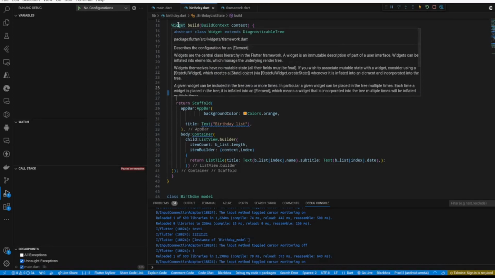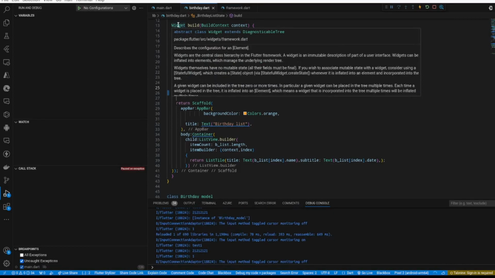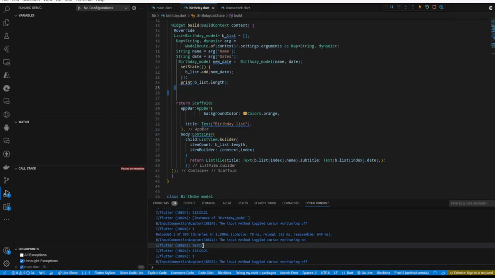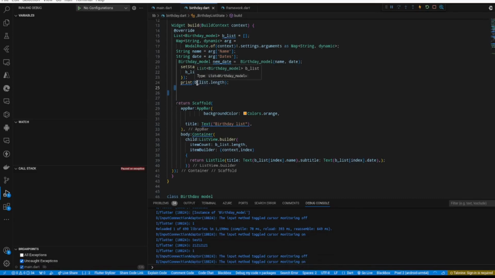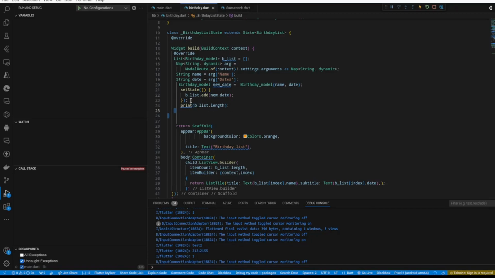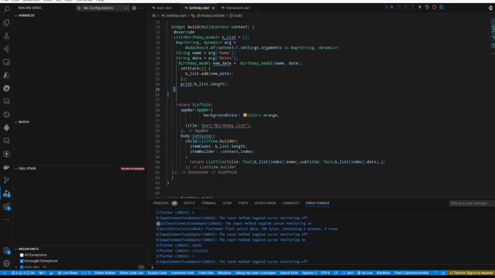So let's go back and give another value, still has an instance of 1, that is text and ppt. Let's give another value 2, birthday list. So we are able to add the elements into the list. Now we have to make sure that it gets displayed on the list. So yeah, let's start doing that.